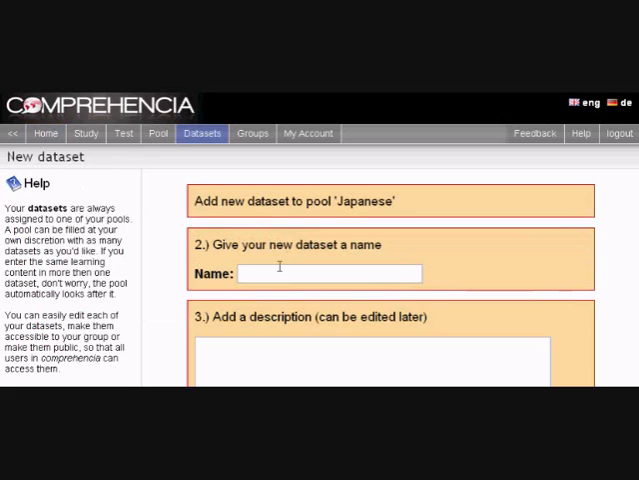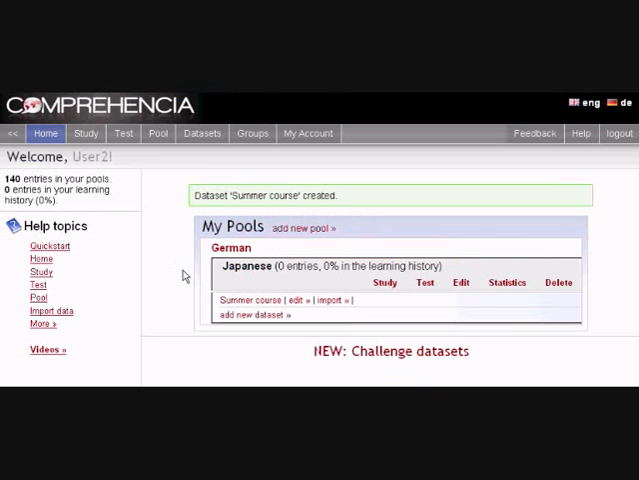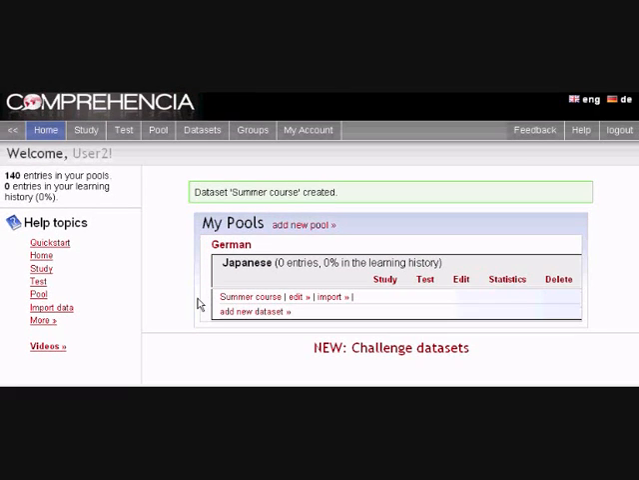So the first step is for me to add a new dataset to my Japanese pool. What I do is I start a new dataset for each new textbook I'm learning with, and I also have a separate dataset for each language course that I visit. So over time, during your learning career, your pool will fill up with more and more datasets. I call this one the summer course, and I can now fill this dataset with content by just clicking on import next to this dataset.